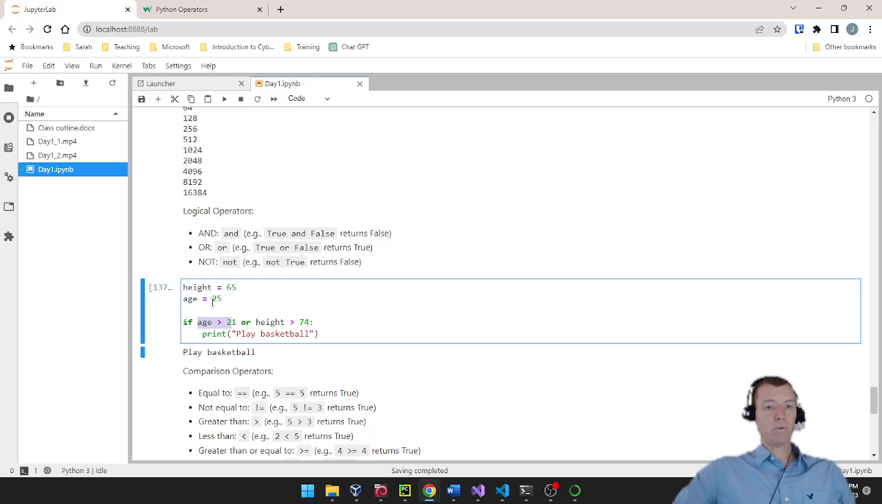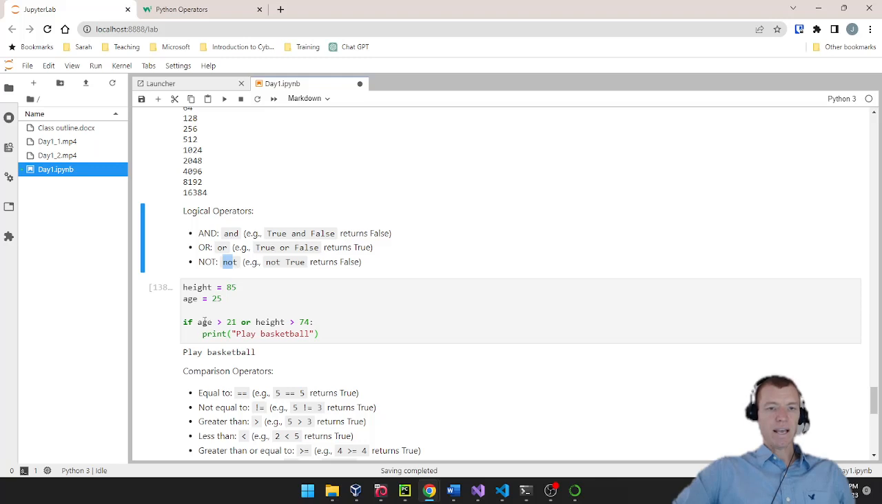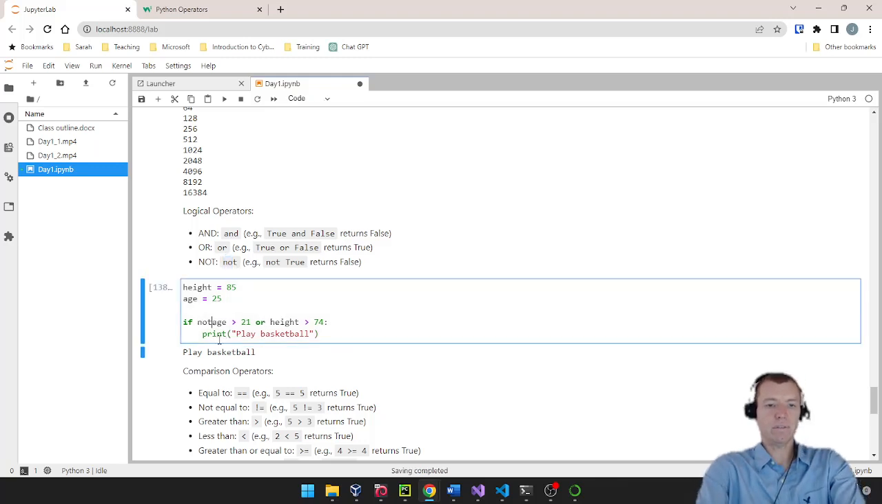So if age is greater than 21, which it is, and height is greater than 74, which it's not, because this statement is true, we execute and play basketball. What if I change myself back to being 85? Both statements are true. I still get to play basketball. Now the fun begins when I can do not, right? I can take this whole thing and just put a not in front of it. So if this is true or this is true, then my statement's true, and then I have this not, which inverts it and makes it a false.